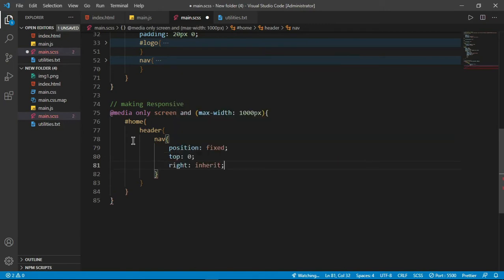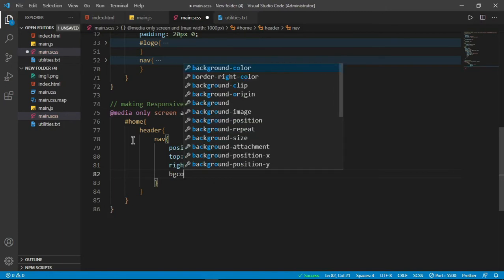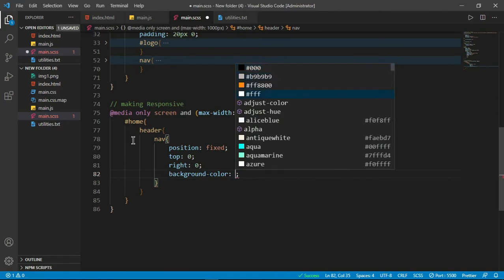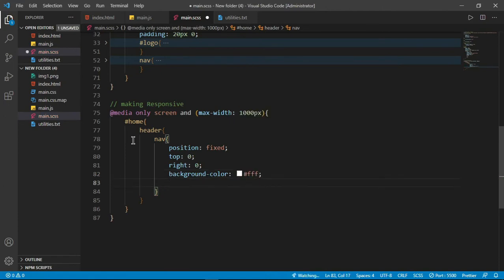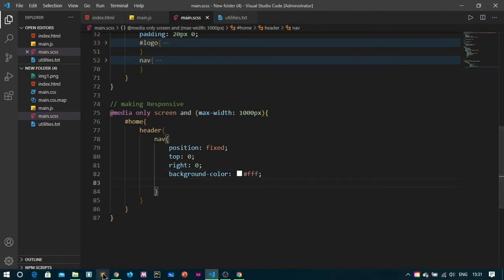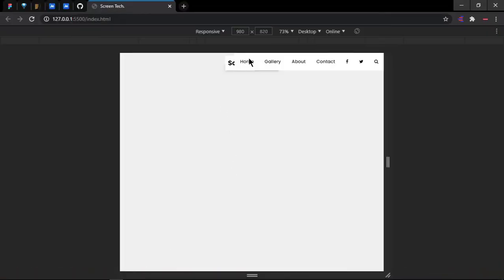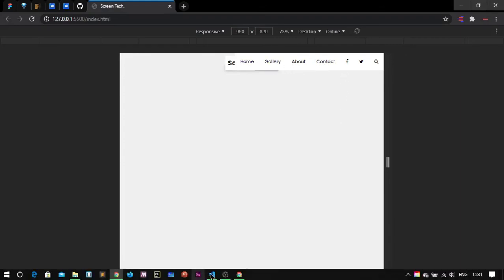From right it will be 0, and inside that we have our UL. Let's save that one, and we'll give it a background color of, let's say, this. Save that one and go to the browser. Let's see what is happening. Okay, you can see it's coming like this. So I want this home, gallery like this, one by one.